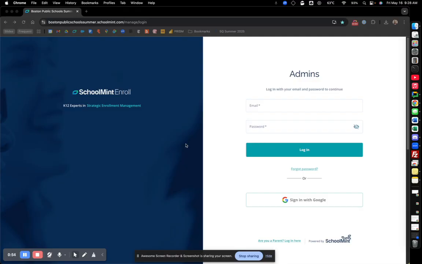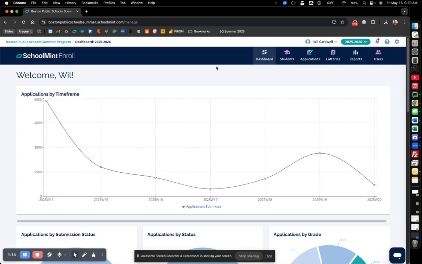If you do not have an account or you've forgotten your credentials to log in, please reach out to the Summer Learning team via the Summer Learning email address, and we can create an account or reset your password and share your login credentials. So I'm first going to log in to my account, and then you'll be greeted with the dashboard.